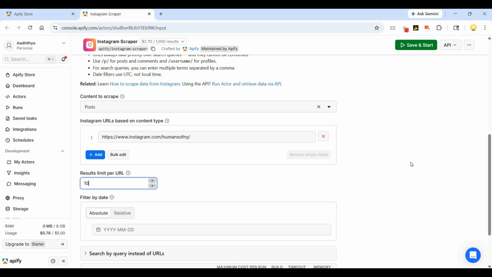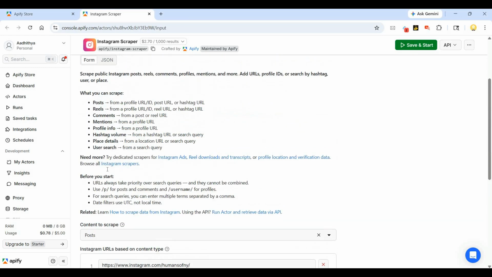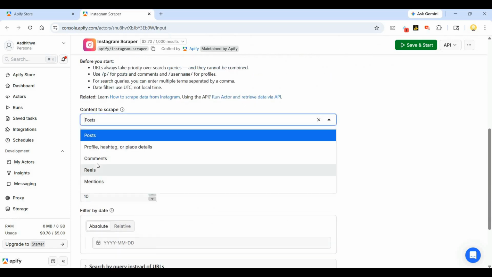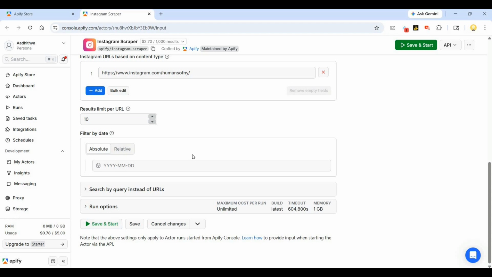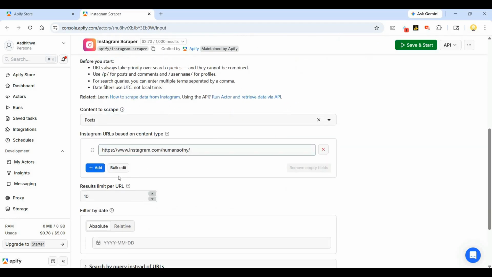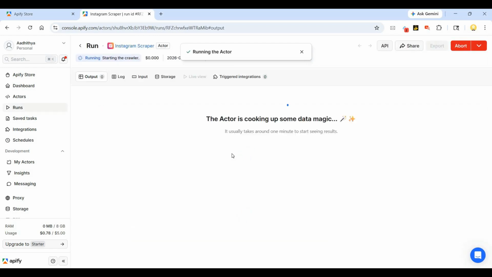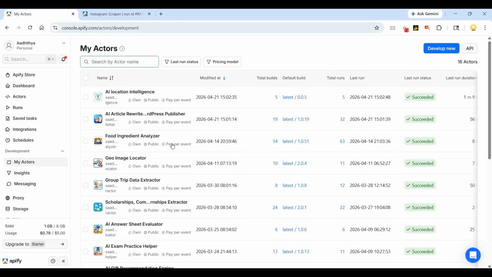I want to get the 10 posts from there, then I can put the filter date and I can just run it. So here you can choose various things, whether it is profile, reels, mentions, comments. If I want to get the top 10 posts in this Instagram account, then I just say save and start, then it's going to scrape that information and provide it to me. Okay, let's run it. So it is coming up with the results. While that runs, I will show you few other actors also.